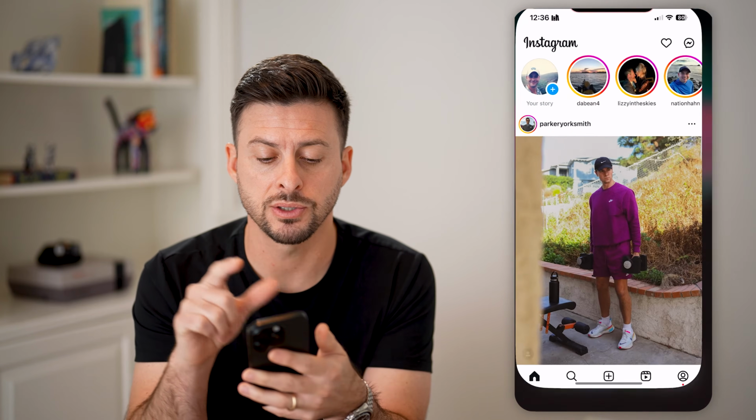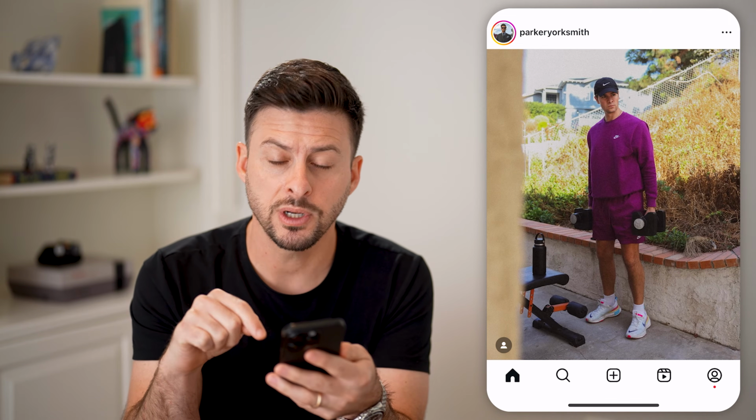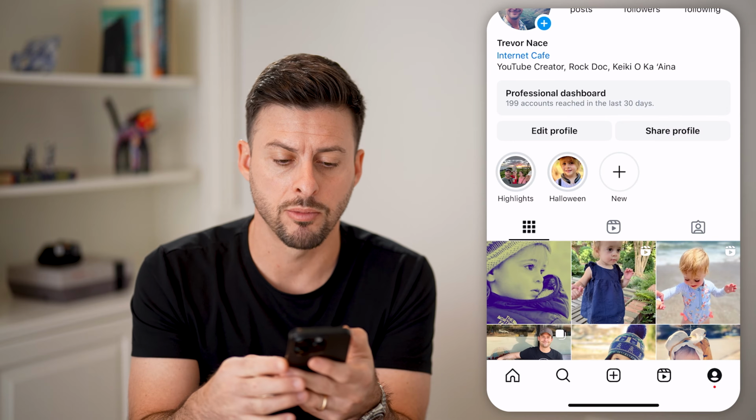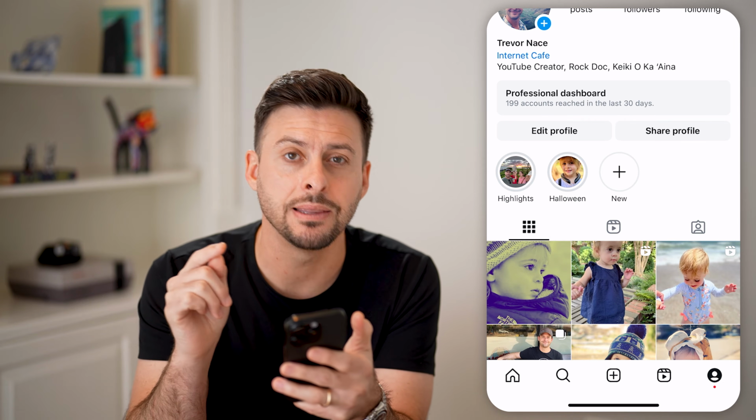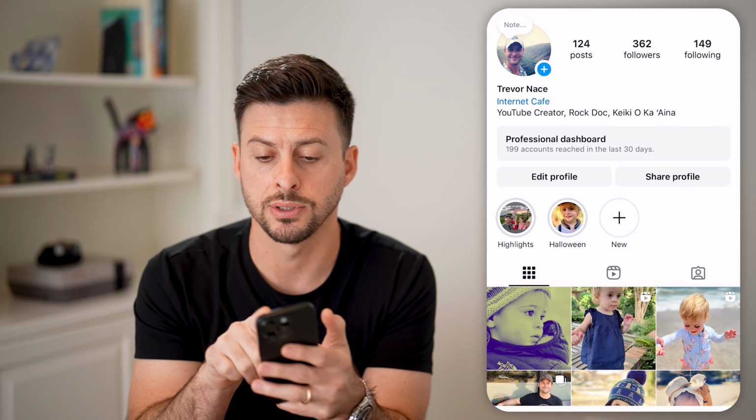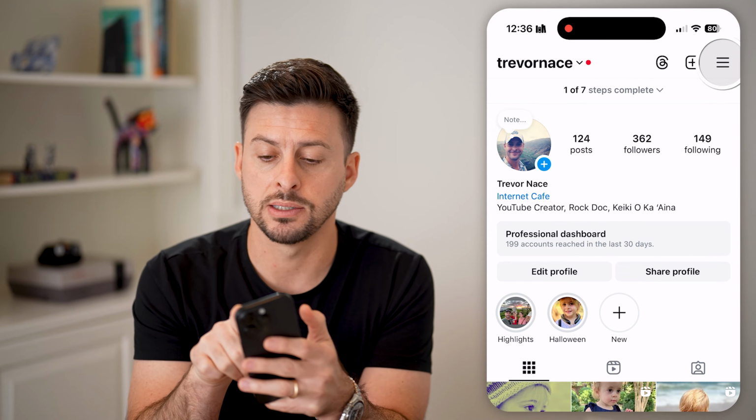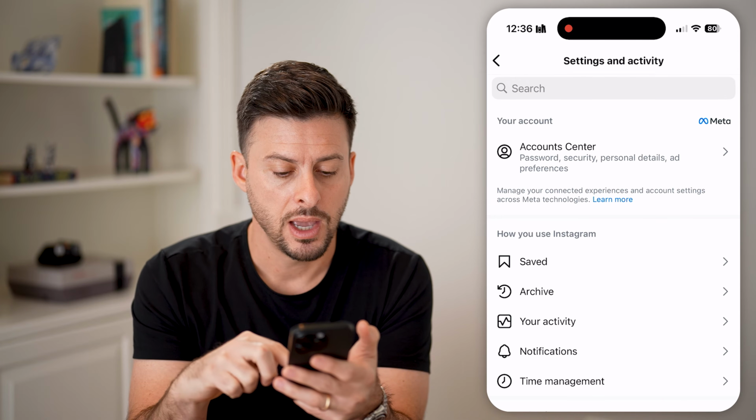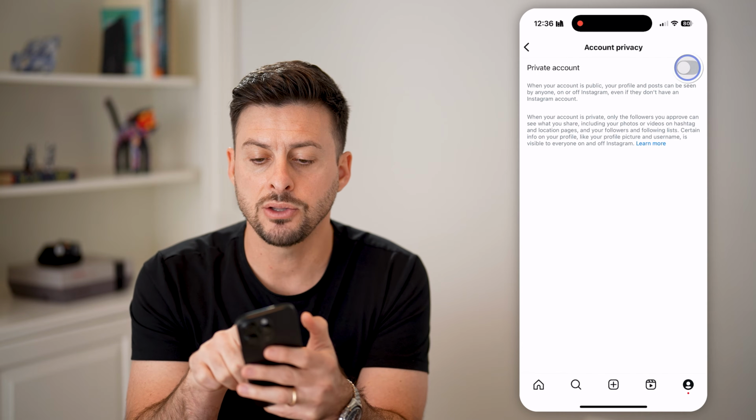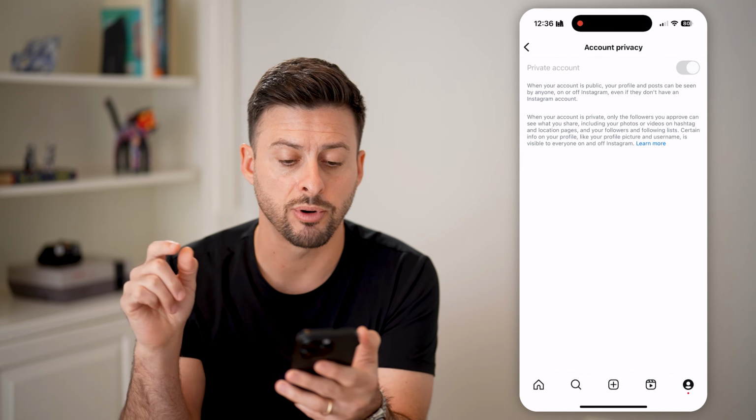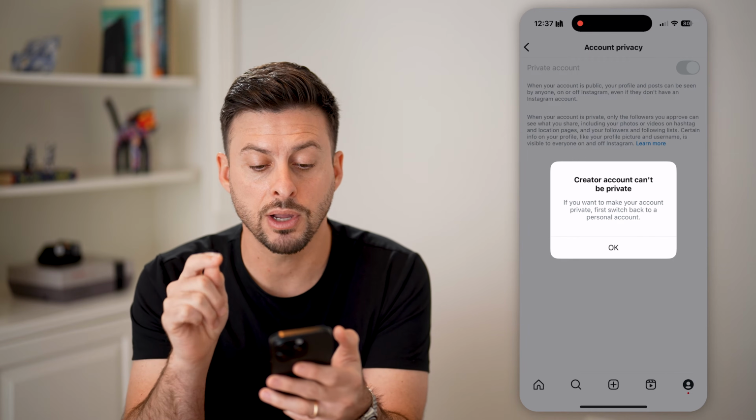Now, let's open up the Instagram app here. And first, we're going to tap on the profile button at the bottom right. Now, you can see I have professional dashboard indicating that I have a creator account. I can tap on the three lines at the top right here. And then if I scroll down to account privacy and I turn this on and hit switch to private, you can see it says creator account can't be private.